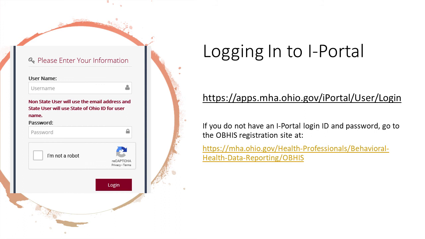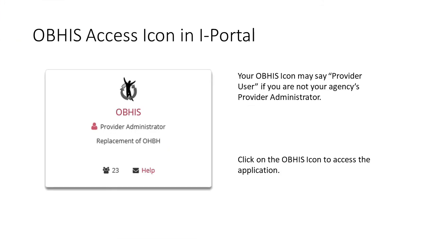There are several Ohio MHAS applications that can be accessed from iPortal. This training will demonstrate access to the OBHIS user interface. Your OBHIS icon should look like this, although it may say Provider User and not Provider Administrator.